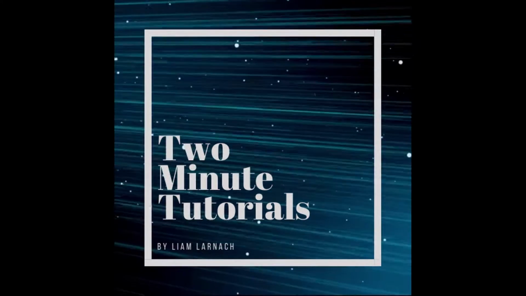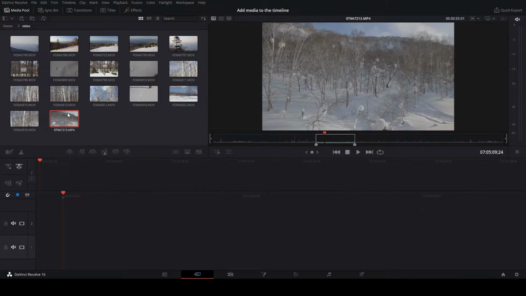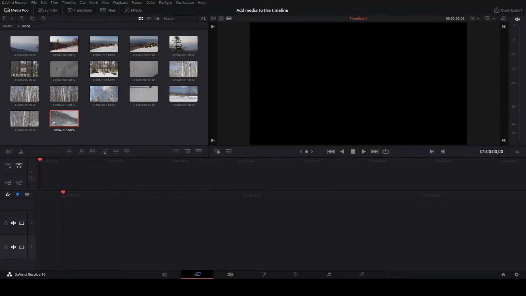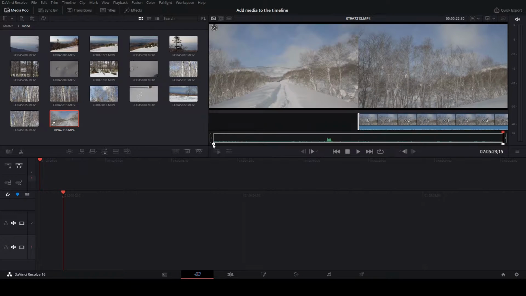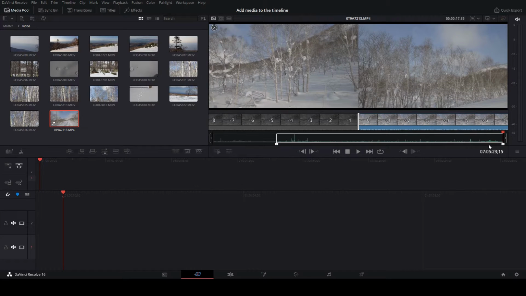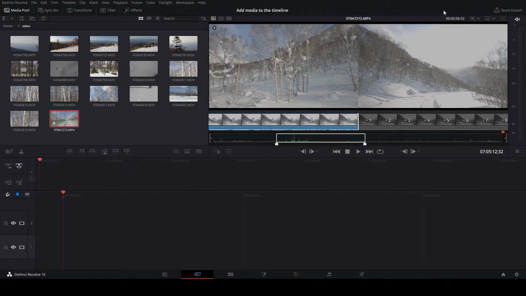Let's get right into it. Once you have media in the media pool, it's time to add it to the timeline. Double click media for it to appear on the right, or click media and source clip. Click and drag the endpoints to the start and finish of the desired clip length. The clip length will appear next to the file name in the top right of your screen.